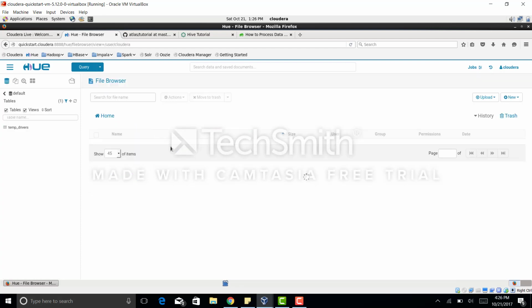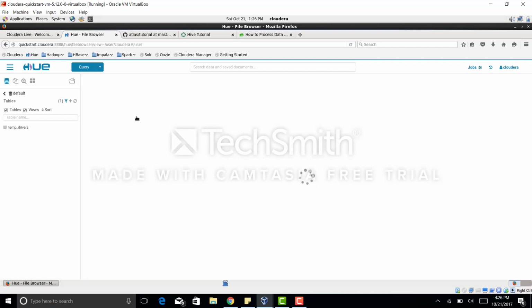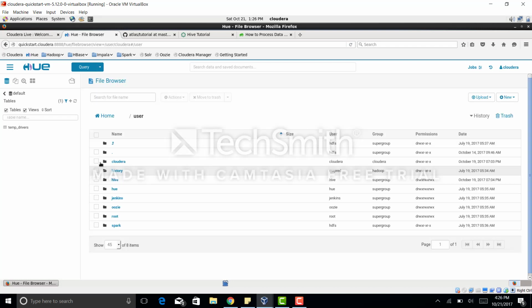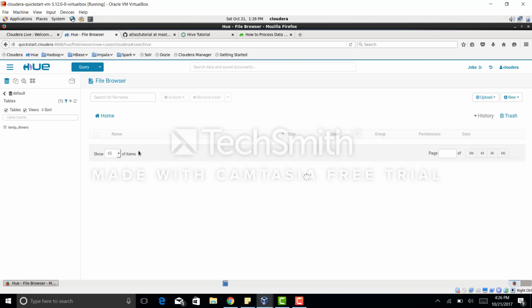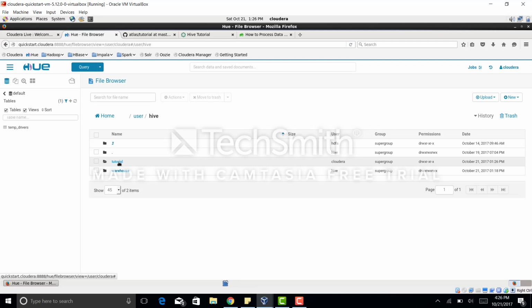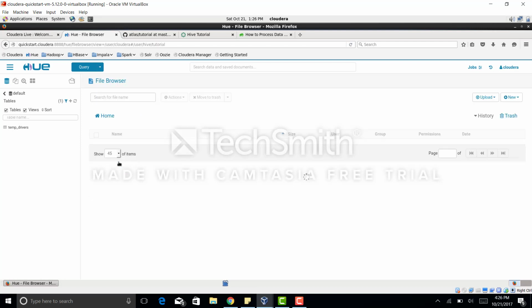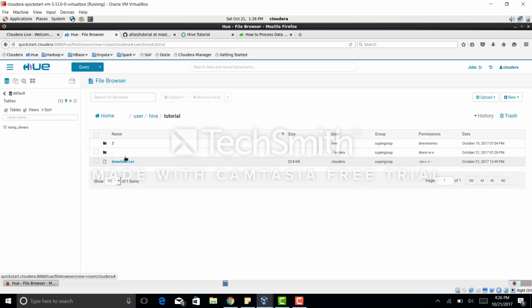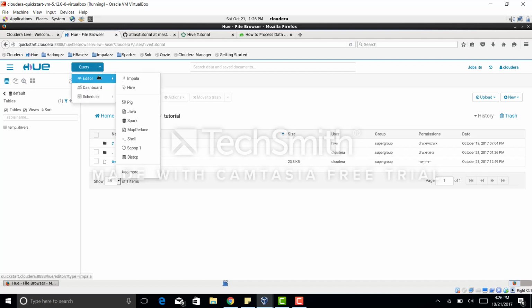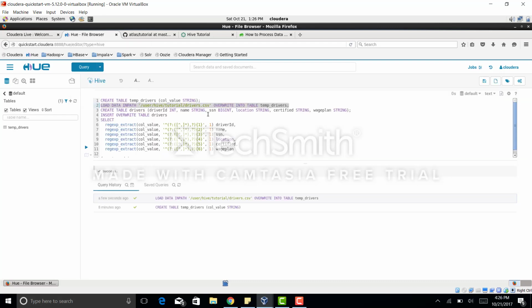Let's go to user, Hive, and tutorial. You can see there is no drivers data, so the data is loaded into the warehouse. So let's go back to the query and see.